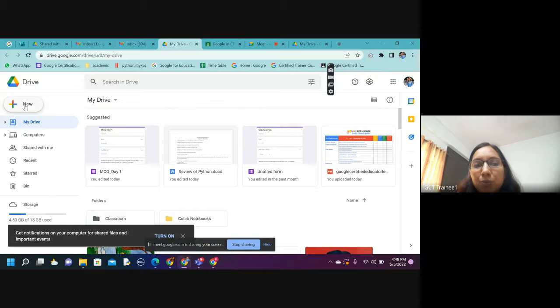There is a first option which says New, right? This is to create a new folder or a new file in your Google Drive. You will see My Drive, Computers, Shared with me, Recent, Starred, Bin, Storage. All these things we'll discuss one by one. First of all, how will you upload a file in Google Drive from your system, from your computer?